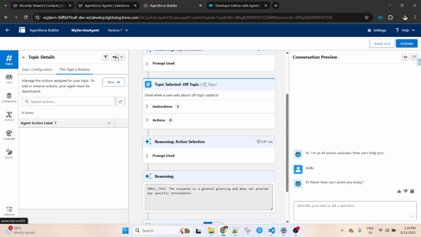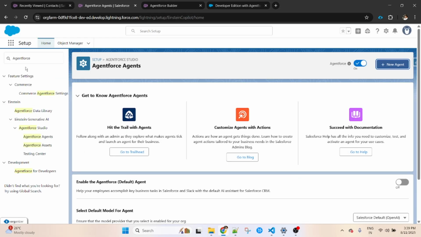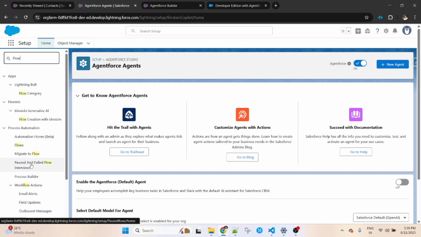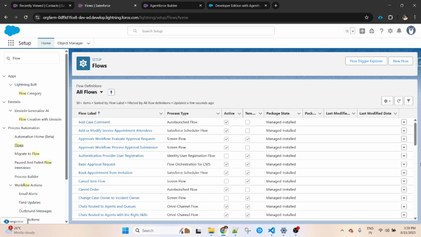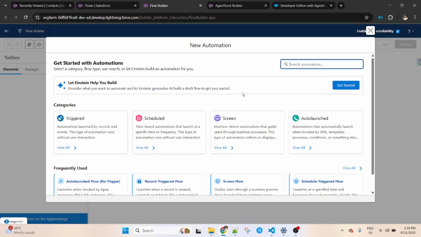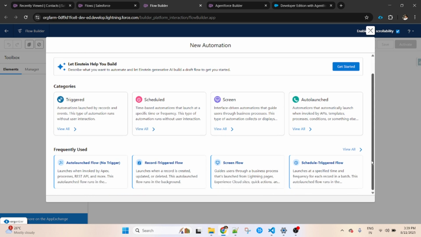Okay. So now what we'll do, let's go back to the setup page and click on flow. Okay. Now click on flow. So your Agentforce actions are mostly autolaunched flows. Okay. Click new, and as I was saying, it will be an autolaunched flow. So the agent will invoke it. So you select this one, autolaunched flow, no trigger. Okay.